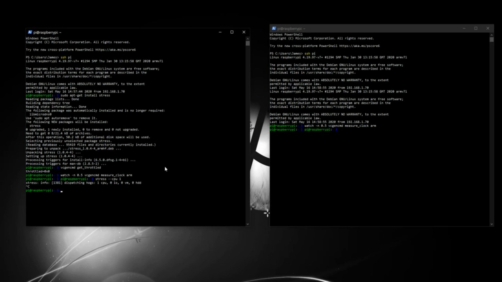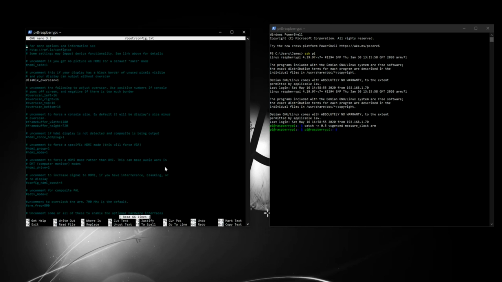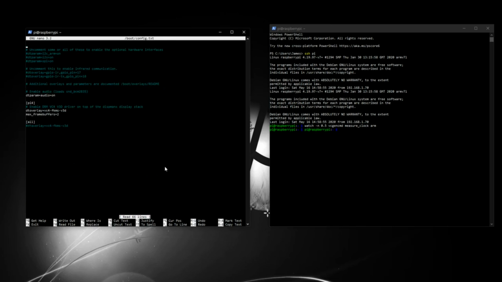So we need to edit a configuration file under the boot directory. So type in sudo nano, where nano is our text editor of choice here, boot into the boot directory, and then the file is called config.txt. And what we're going to do is we're going to ignore the commented out lines. We're going to go right to the bottom instead, and we're going to add a couple.